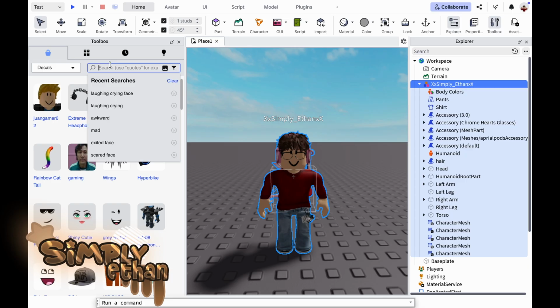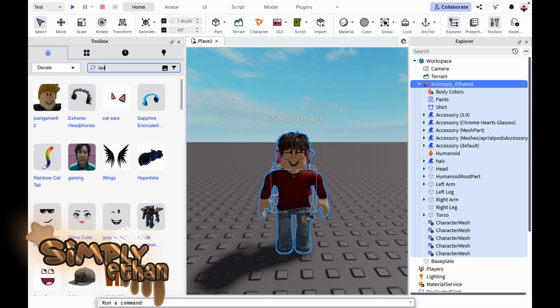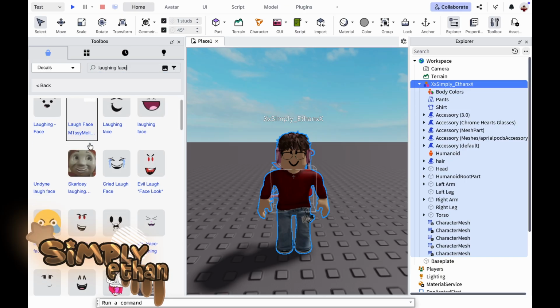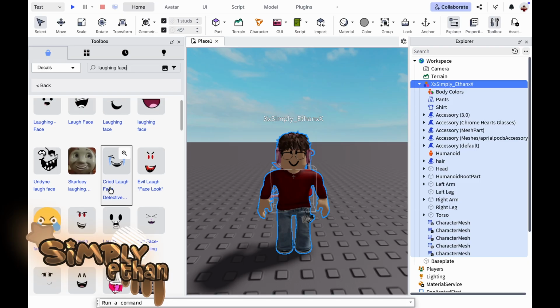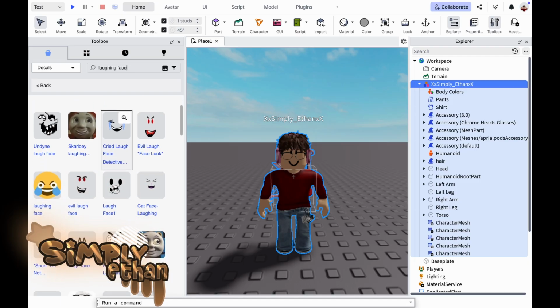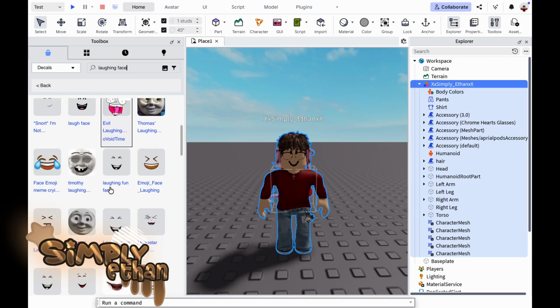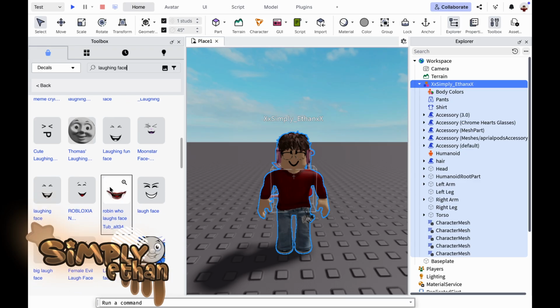What's nice about Roblox Studio is you can just kind of figure out what you want, and they'll give you similar options, which is very helpful for me as a creator to just create different things on Roblox Studio. In this case, I'm looking for a laughing face to go with the thumbnail, and I'm just kind of scrolling through looking for different faces.